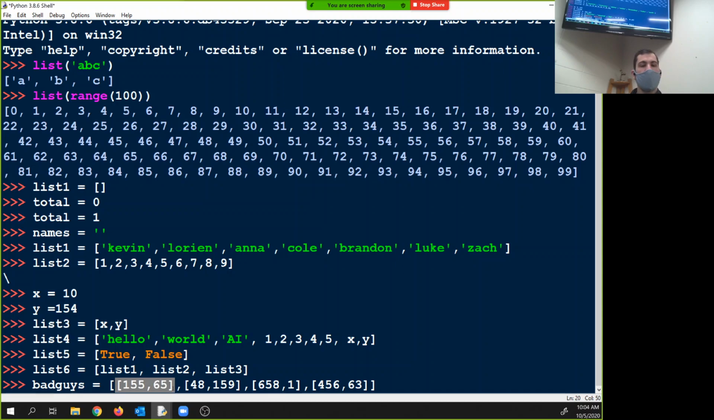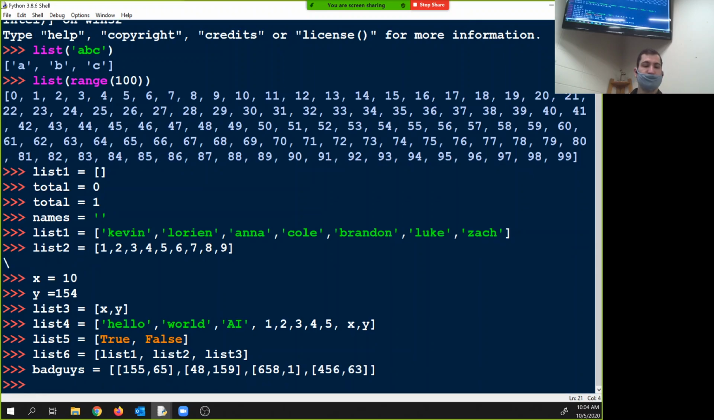So this would be the x, y coordinates of bad guy 1. This is the x, y coordinates of bad guy 2. This is the x, y coordinates of bad guy 3. This is the x, y coordinates of bad guy 4. Make sense? So what we do is we do for element in bad guys.